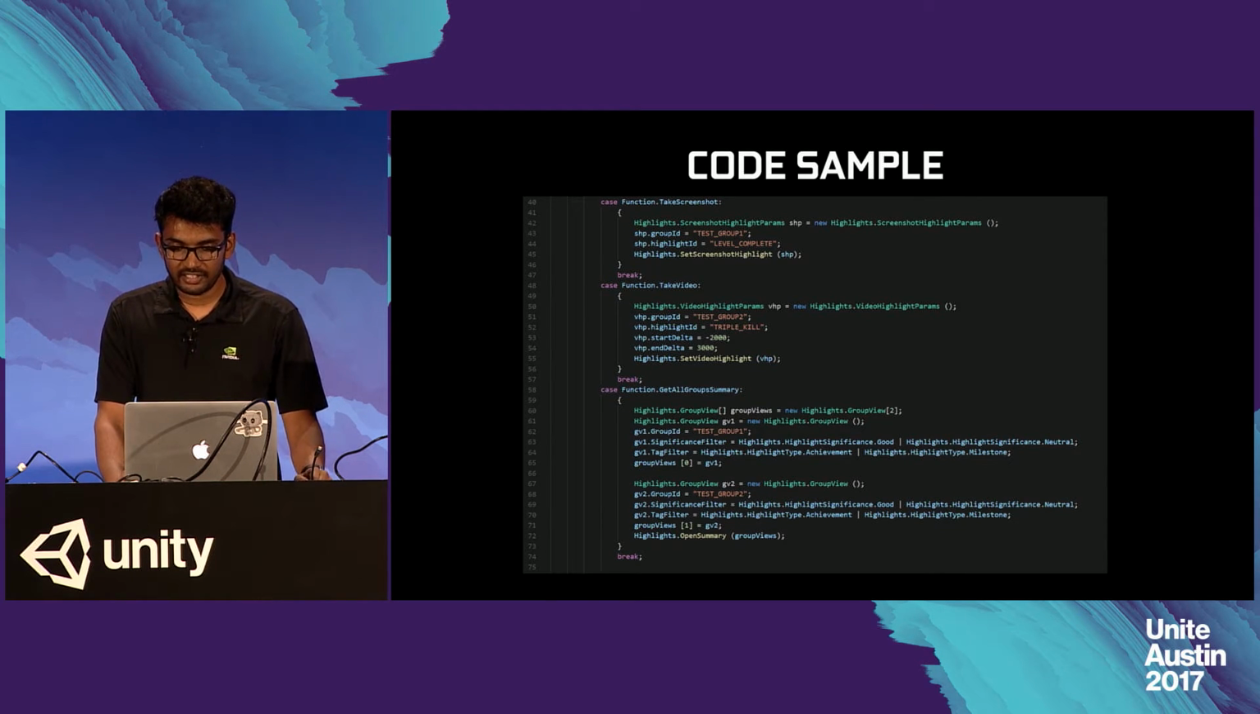Highlight captures are triggered based on in-game events. But for the sake of this demonstration, we will be using a switch statement. When an event takes place and we want to request a screenshot highlight, a screenshot highlight param structure is populated with the required highlights ID and the group ID to which we want to associate that particular highlight. The set screenshot highlight sends this information to the driver to capture the screenshot.